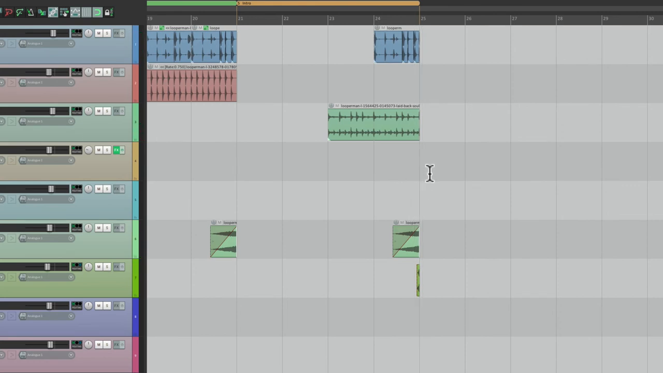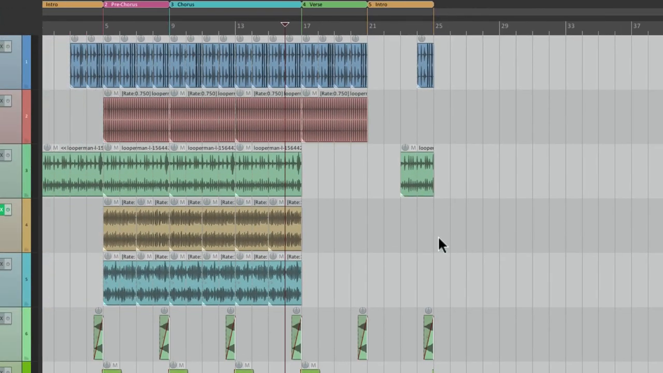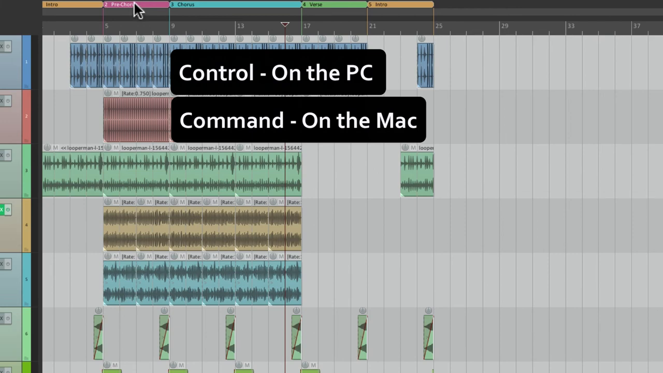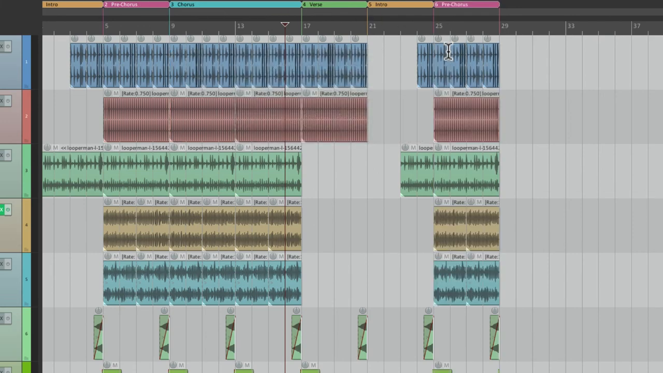Then at bar 25, let's put another pre-chorus. So we can zoom out, go to our pre-chorus, Control on the PC, Command on the Mac, and drag it over. Let's also drag over a chorus and put that at bar 29.